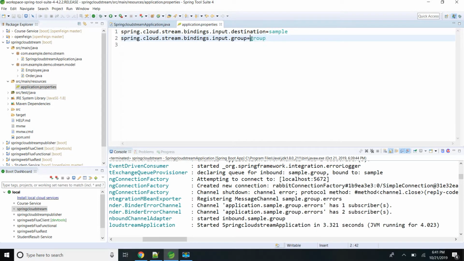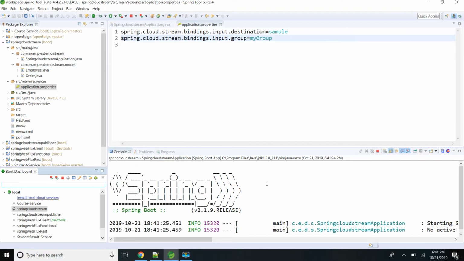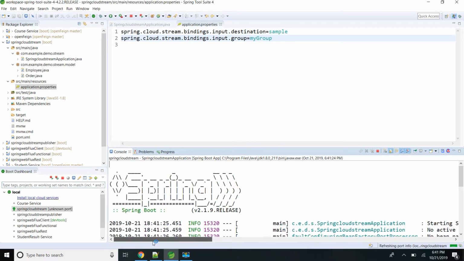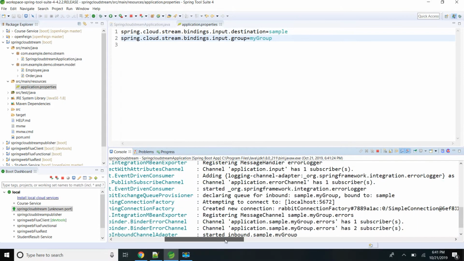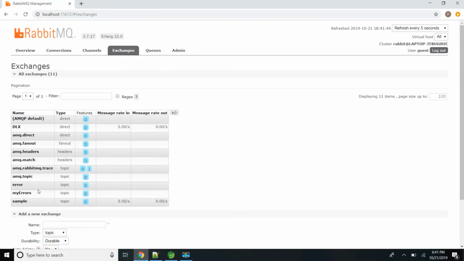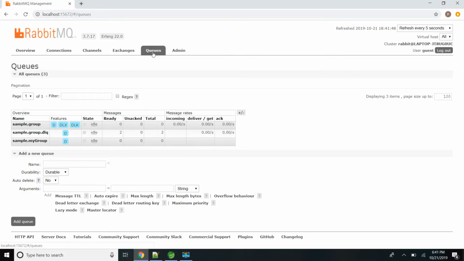If I change it to my groups, it will be sample.mygroups.errors. If I restart my server, it creates one error channel named sample.mygroup.errors. But if I go to RabbitMQ, there is no queue with that name. It's only in the code that we can see that channel. Because of that, I cannot use stream listener to consume messages from that channel.